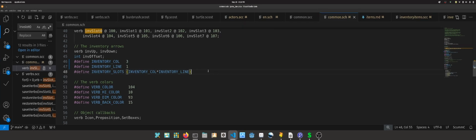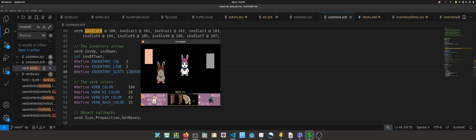So the problem was this was set to 2 and this was set to 2 as well. The problem is I don't have 2 lines. I copy pasted code over. It's unfortunate, and by the way, I really need better tools for that as well.